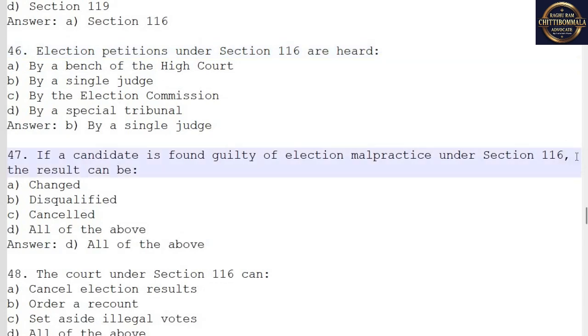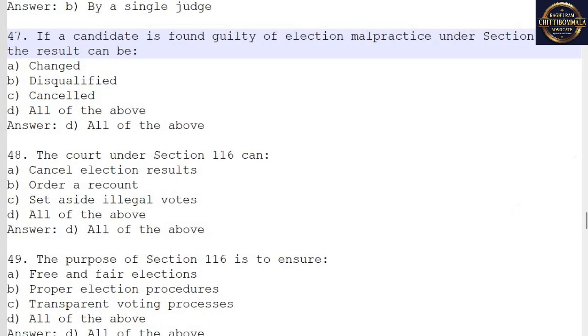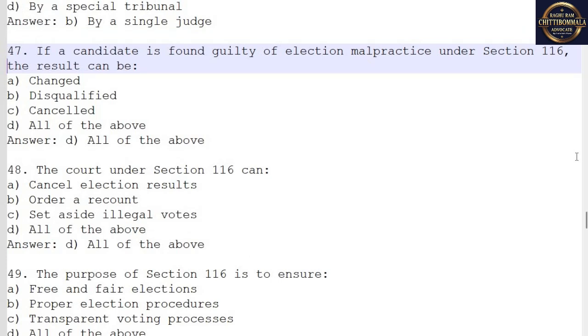47. If a candidate is found guilty of election malpractice under Section 116, the result can be. A. Changed. B. Disqualified. C. Cancelled. D. All of the above. Answer. D. All of the above.